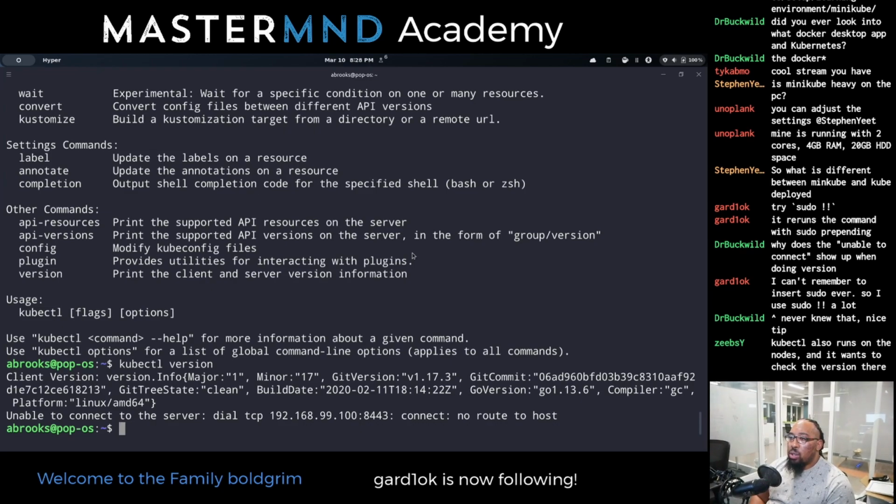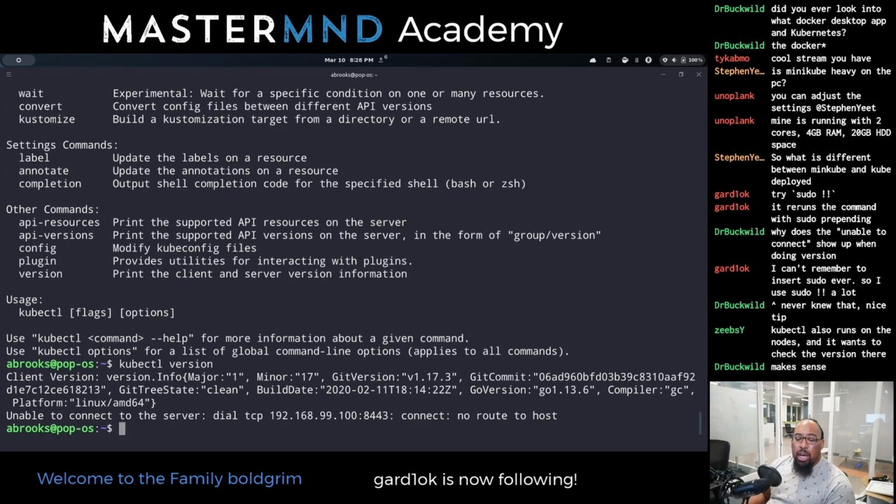Also runs on nodes and wants to check the version there. Okay, yeah. I didn't know that actually. Well, I didn't know that's why it gave the unable to connect to server, but I think it will not return that once we actually set up Minikube and have it work with kubectl.